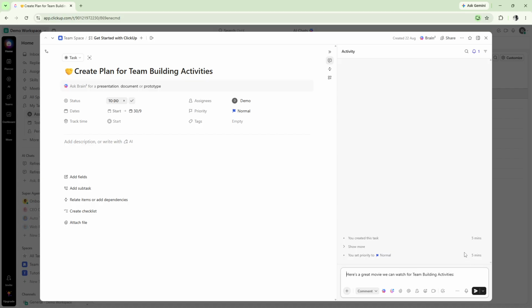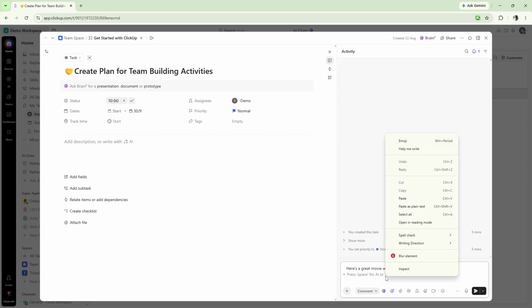After you're inside the task, go to the comment area or the place where you want to insert the video link. Then, paste the video link by pressing Ctrl and V on your keyboard. If you prefer, you can also right-click and choose Paste.